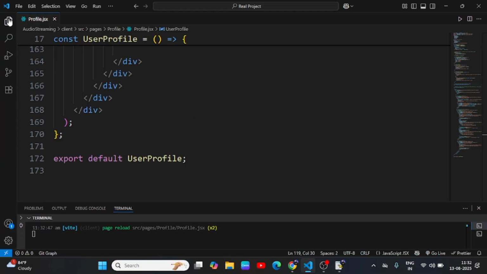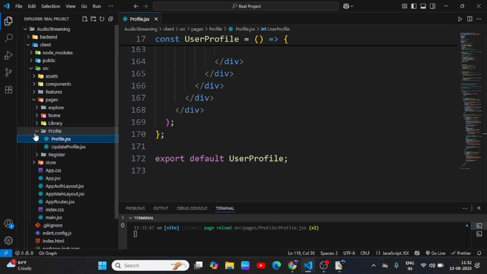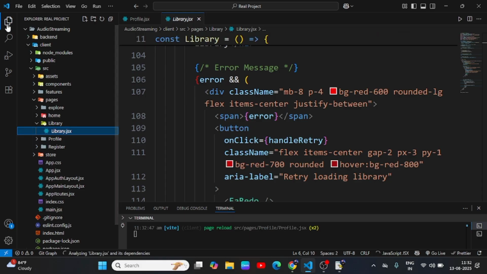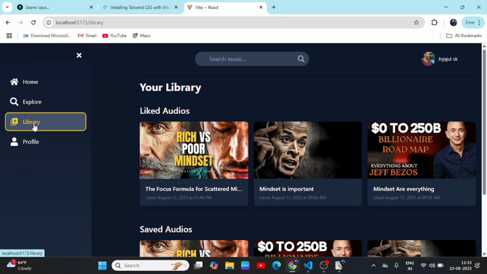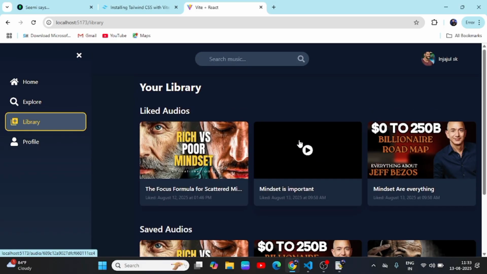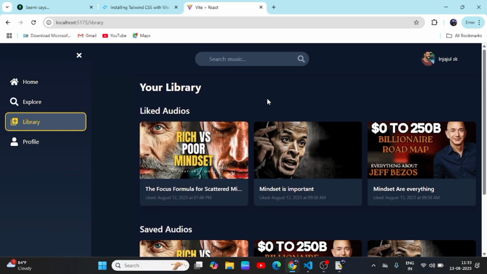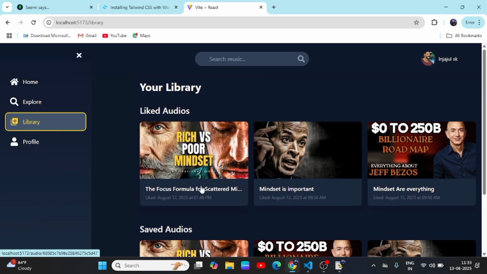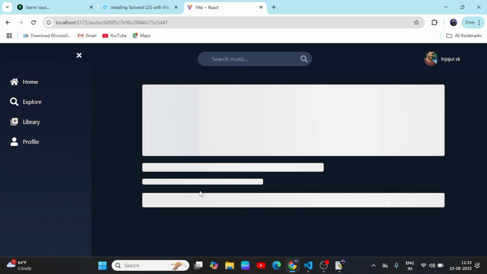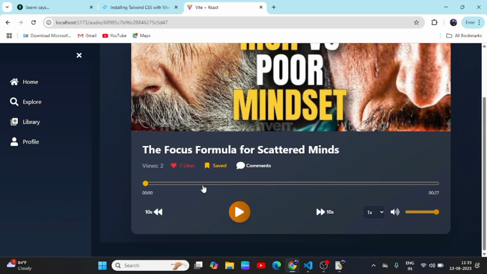Now we talked about profile, and let's work with library. This is the library, right? We have these two sections. Whatever document you save or like, you can access it and see here. If you click on it, you can go to the player page, right?